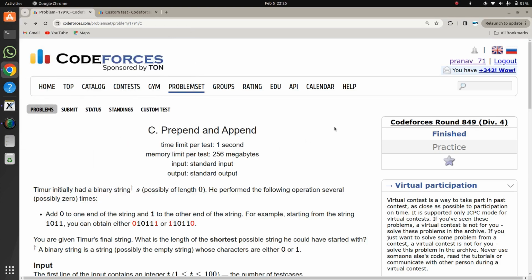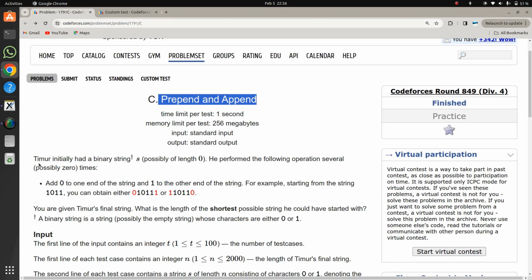Hello everyone, my name is Pranav Sharma, and in this video we will be solving another problem on Codeforces, and the name of the problem is Prepend and Append. So let's jump into the problem statement.